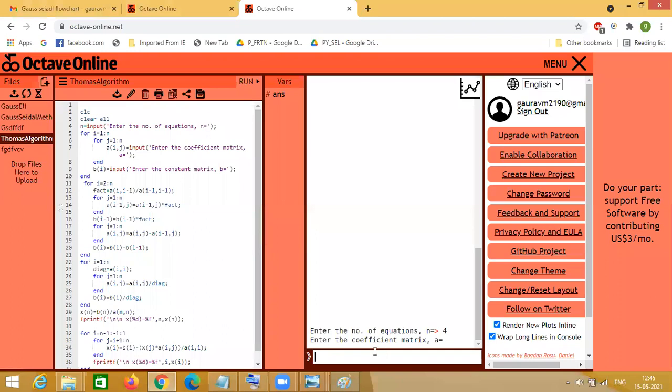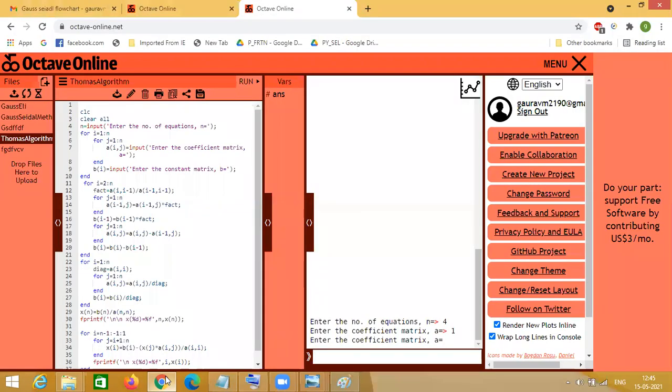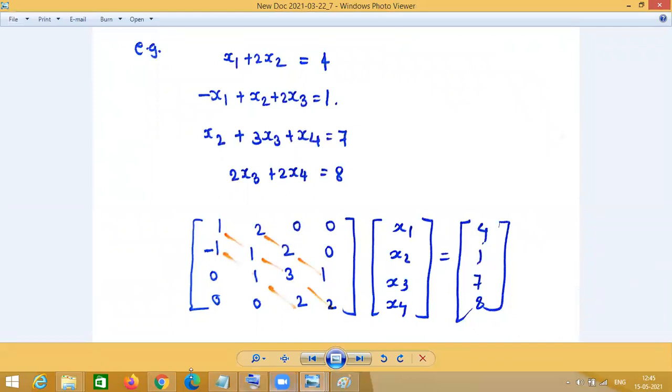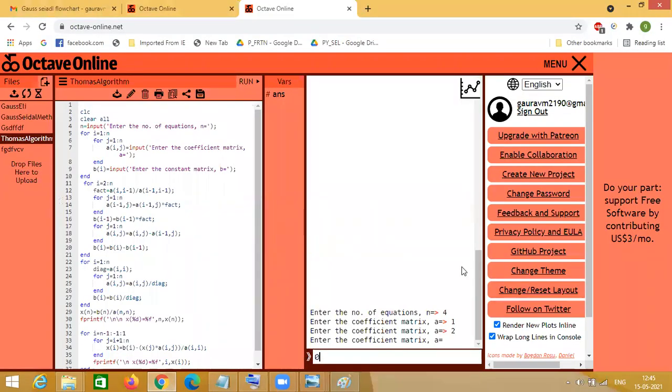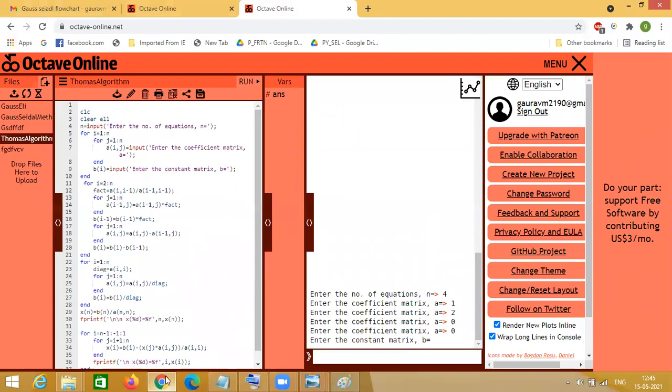So what is the first coefficient? 1, enter. So 1 comma 1 is written. Next we need to define 1 comma 2, which is 2. Next values are 0 0, so just input the third element as 0 and the next element as 0. Now it is asking me for the right-hand side values for the first row. What is the value of b1 in the first row? 4, so enter 4.